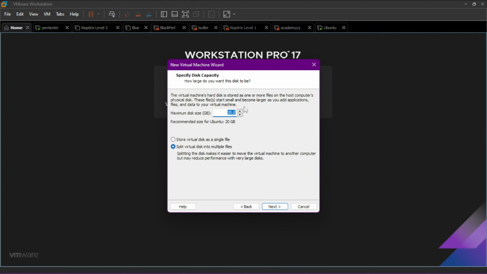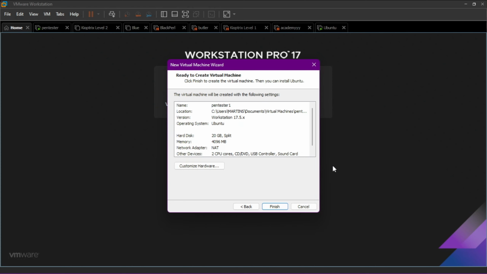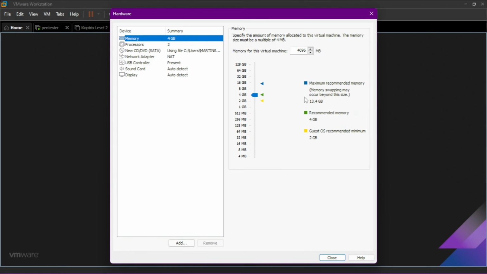Hit on next. 20 gig for your free storage is fine, but you could go higher if you have more, right? So you could give it like 40 gig, which would be fine. You hit on next. You come to customize hardware, right? So 4 gig memory, your RAM, 4 gig is fine, but if you have more, you could give it more. For the sake of this video, let's just leave it on 4 gig.